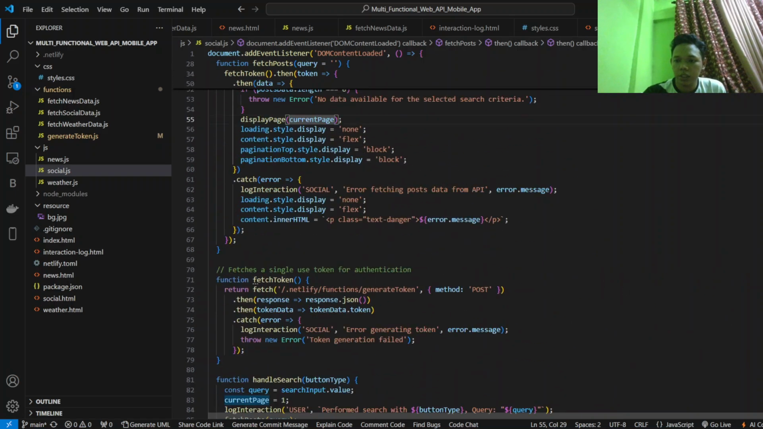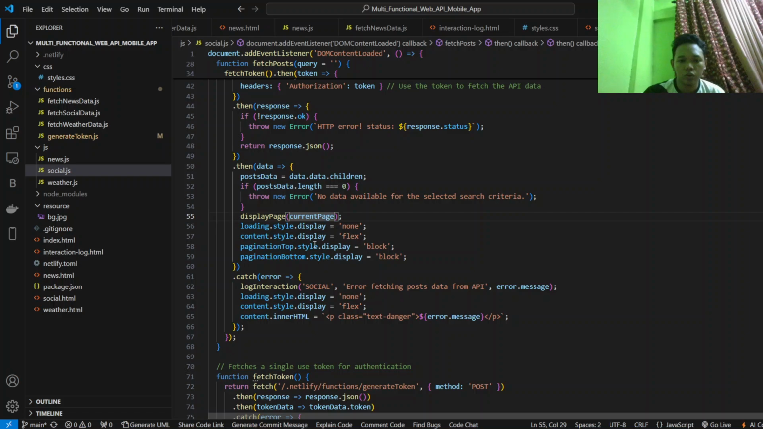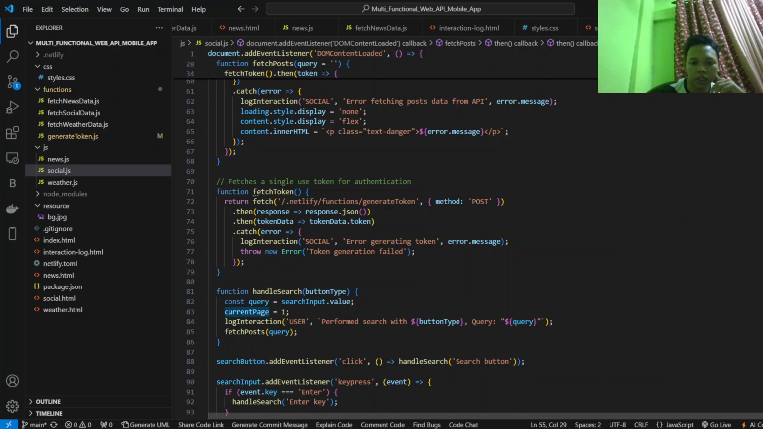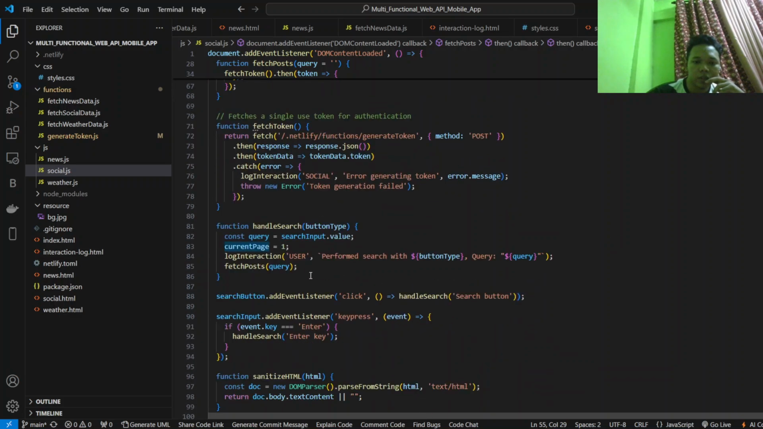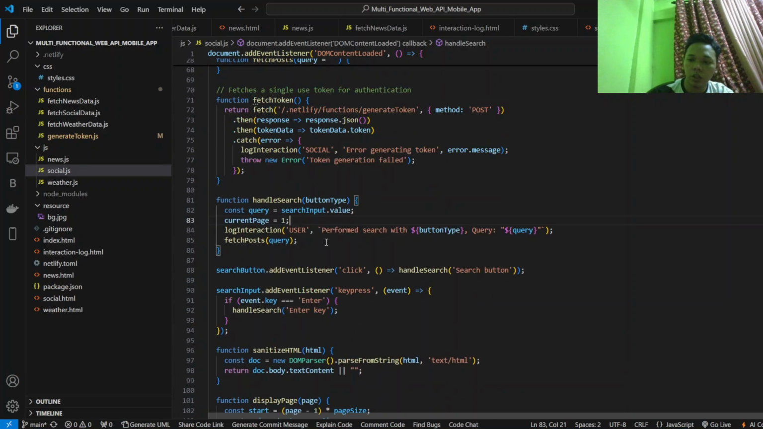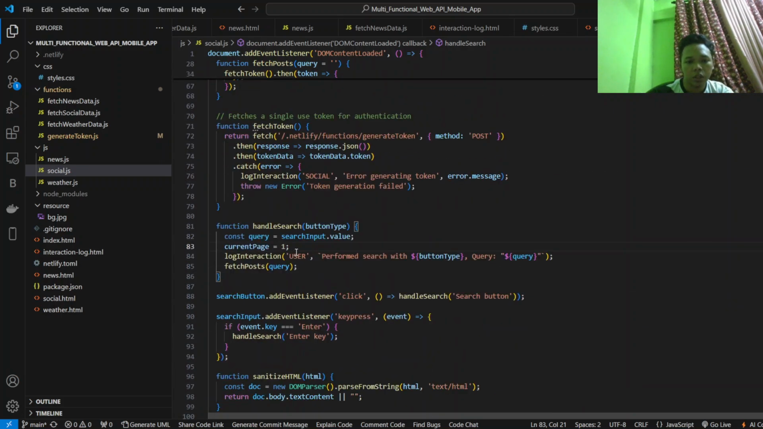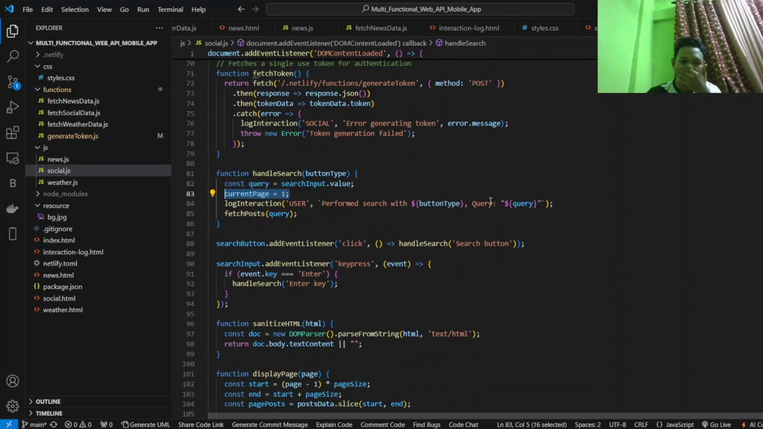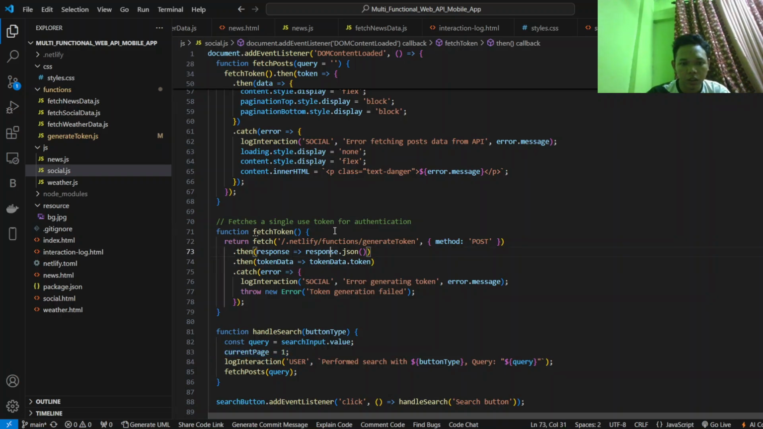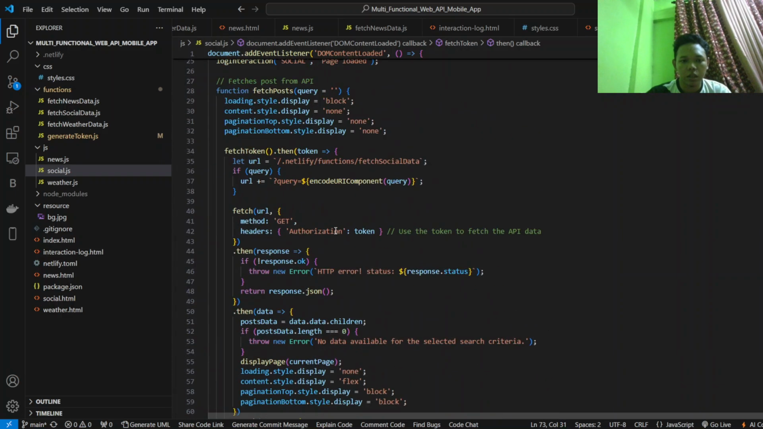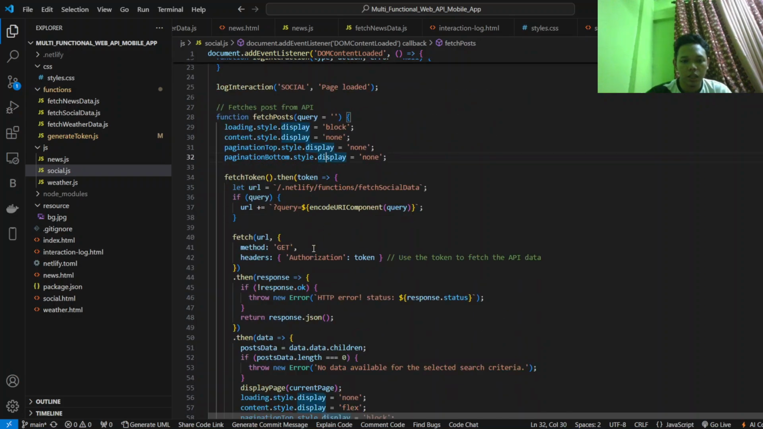It will change page. So if you click current page 1, it will set 1. And for the handle search, each time you search, it will reset the current page to 1. So it will not hold the current page that you chose before. It will reset current page to 1. And for the data, I think that's all.